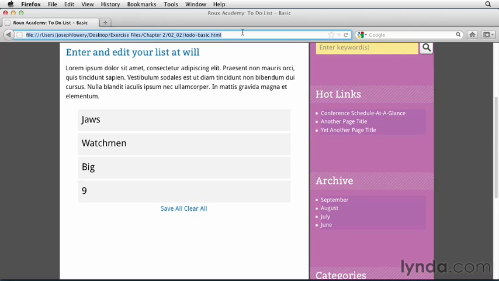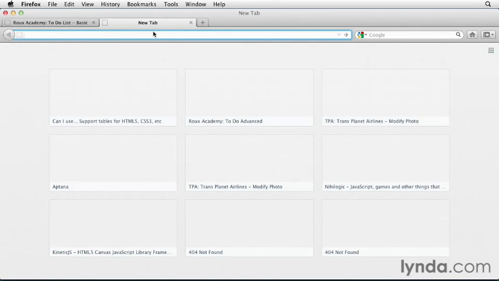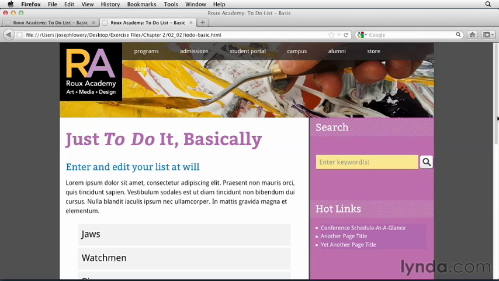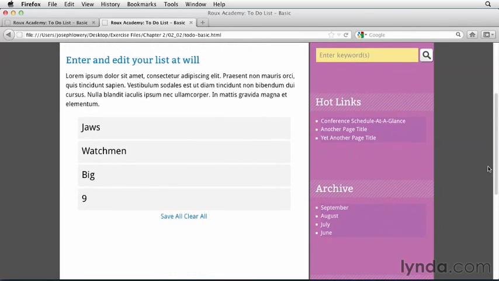And then I'm going to copy this link, open up a new browser window, and paste it in. And there are our list items. Good to go. But let's say I've watched all my flicks, and now I'm ready to move on. I'll clear the list. And we're back to the default entry. Perfect. Our basic to-do list is up and running.